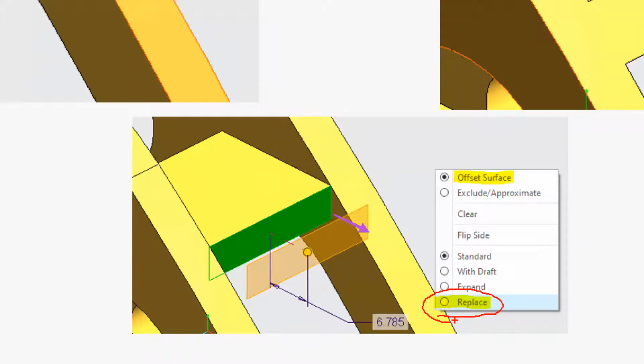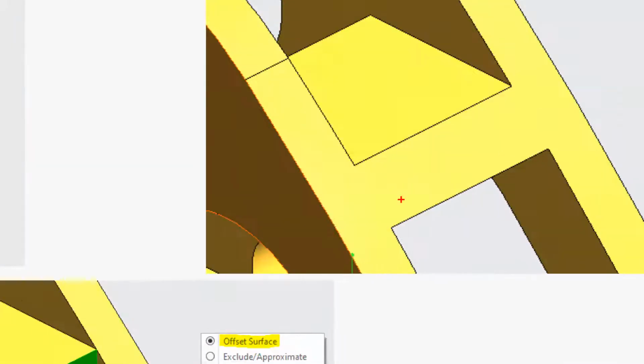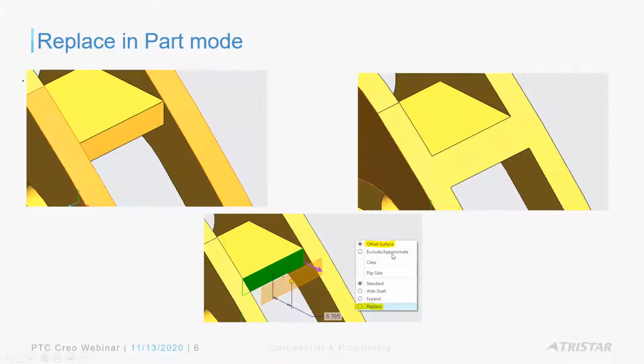Many of you might remember it used to be the tweak replace back in the good old days of Pro Engineer, and now it's the offset tool where I could say replace that with this, and as you can see, it conforms to that geometry there, right?